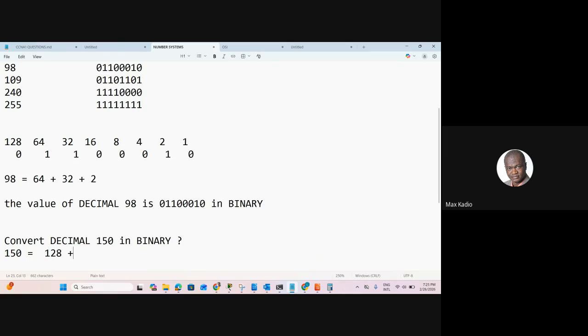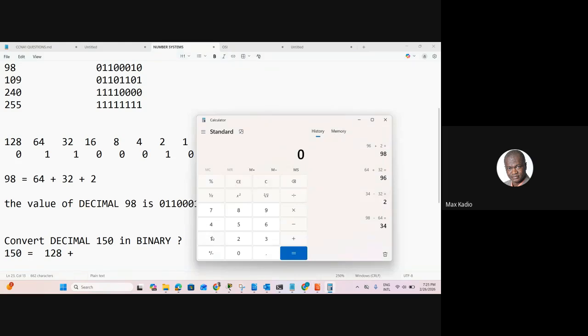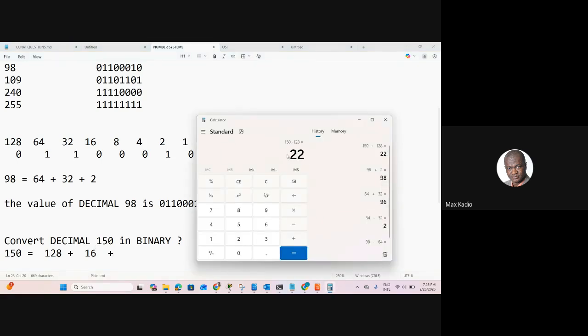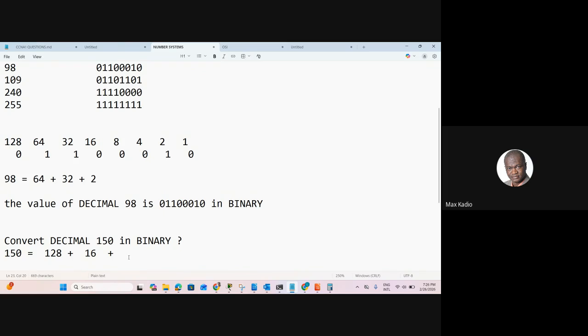Then you take your calculator, clear everything. 150 minus 128 is, you see, 22. Now 22 is bigger than 16, so I can take 16 here. Then you take 22 minus 16, and now you have 6. 6 is bigger than 4, and then you take 4 here.